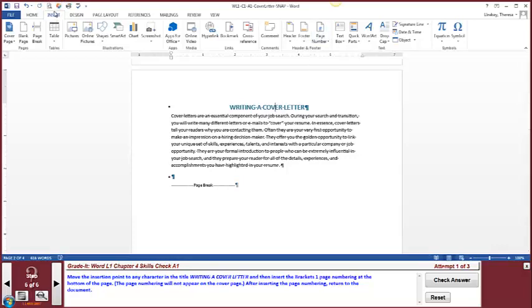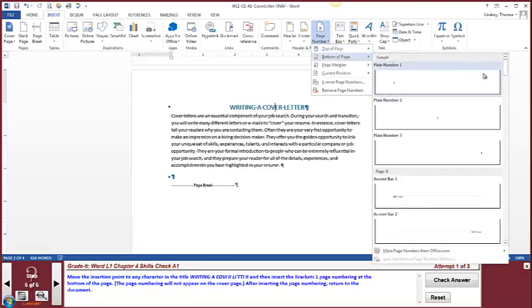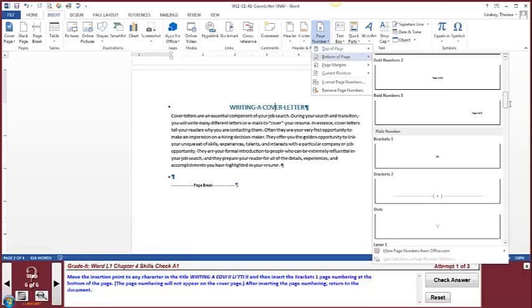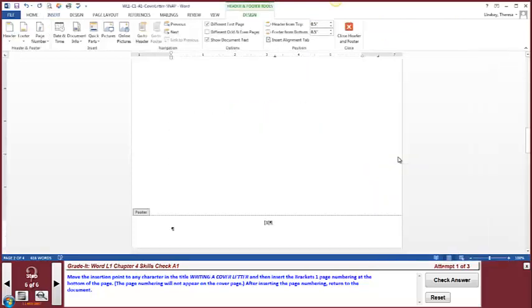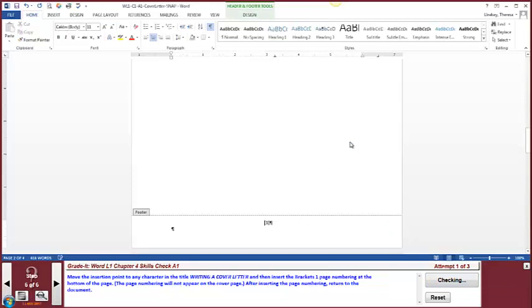Again, I'm in the Insert tab. I'm going to go to Page Number. It says Bottom of Page. I'm going here, and then I'm going to go over and find that Brackets 1 page number. Okay. And then I believe I'm finished. I'm going to check the answer. If I happen to get anything wrong, just forgive me for now, because that really is going to help us in this case to see how to check those errors.